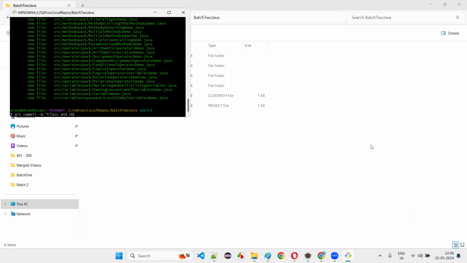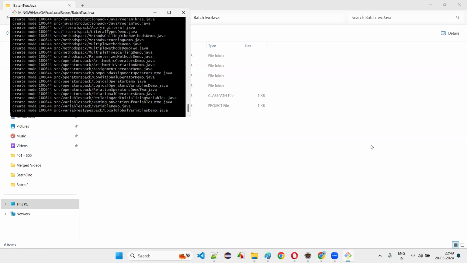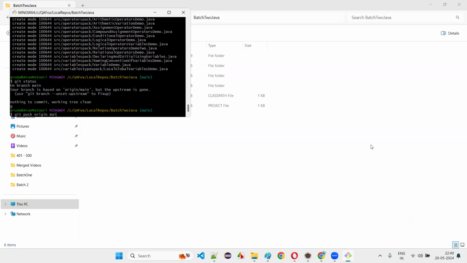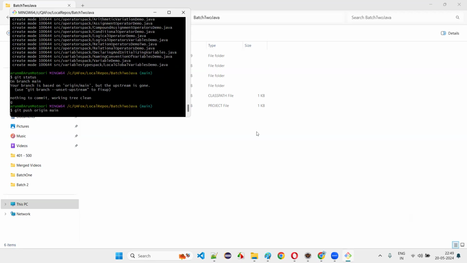Class and object concepts I covered today, right? All and previous also. For the first time I'm doing this, and previous Java concepts, whatever I covered so far as part of Java, are there. The entire code will be there. Git status, git push origin main. That's it. My code will be uploaded to the cloud repo.